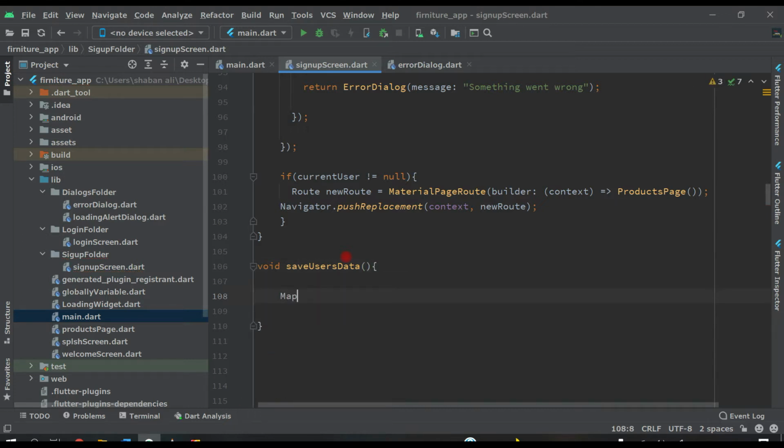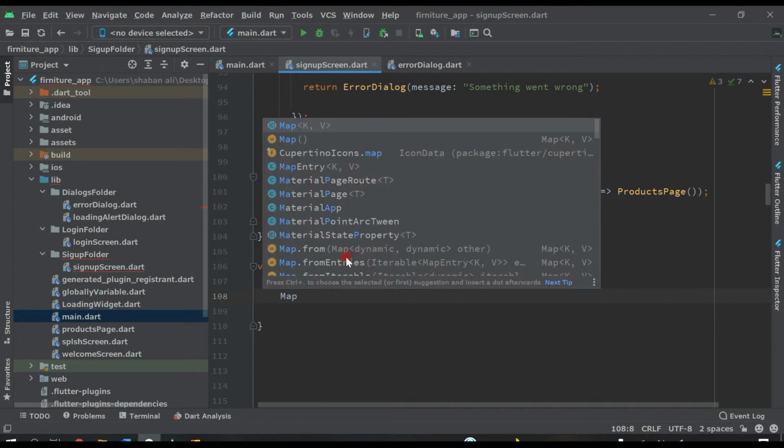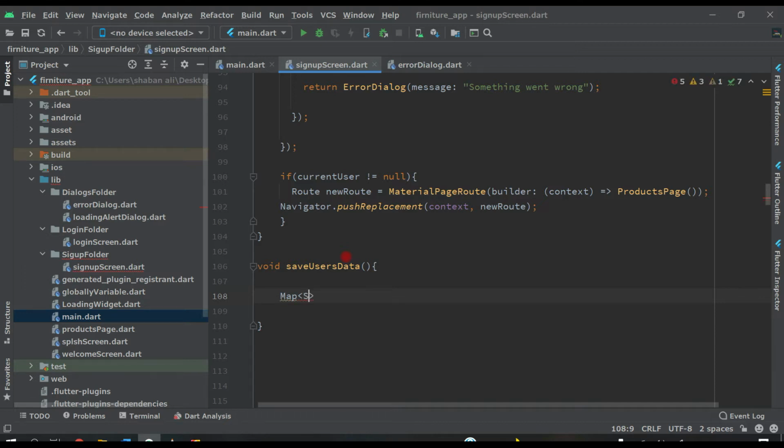In Dart, a map is like a type of array, similar to arrays in other languages like PHP, and we will store all the data in this. So the map will be String, dynamic, and the name of the map will be usersData, equal to all these values which we are going to create here. Put a semicolon like this.